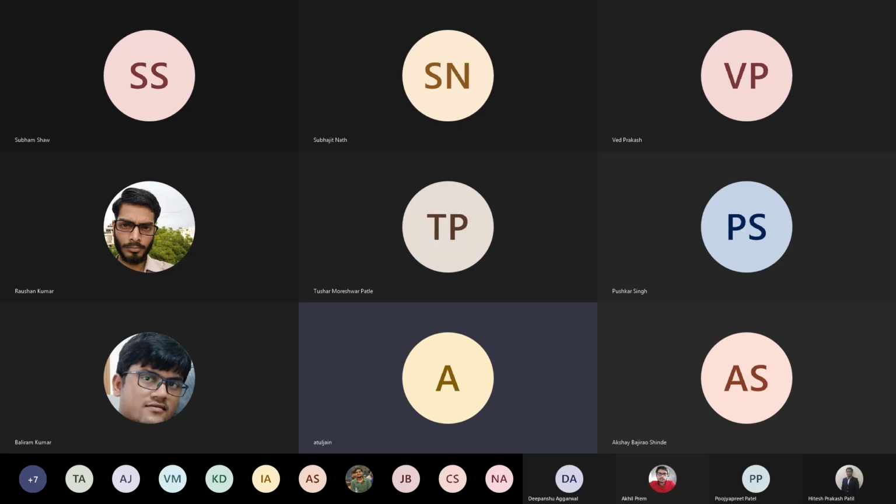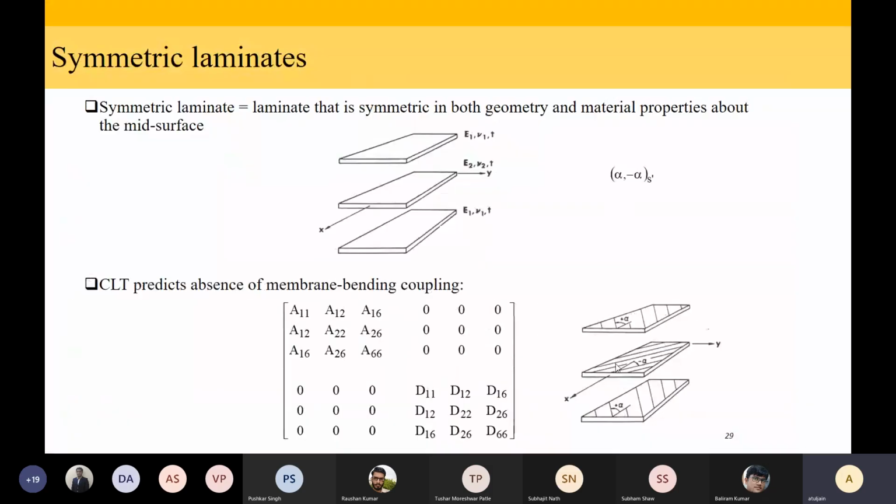Final properties. So the first special type of matrix is what is known as a symmetric laminate. A laminate that is symmetric in both geometry and material properties about the mid surface is known as symmetric. So if I have a mid plane, and over and above it, the different laminas are exactly the same, with exactly the same thickness, that is known as a symmetric laminate.